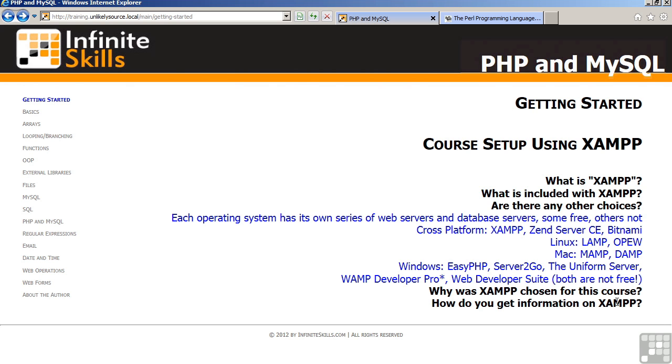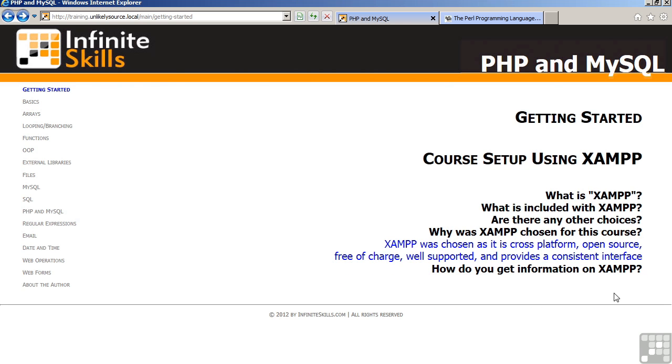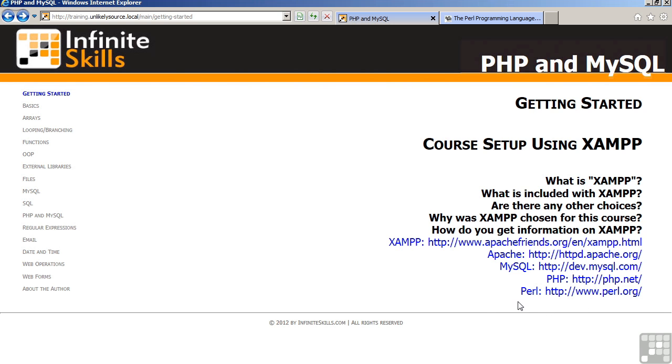Why was XAMPP chosen for this course? XAMPP was chosen because it is cross-platform, open source, free of charge, well-supported, and provides a consistent interface. For demonstration purposes in this course, we will be featuring XAMPP on a Windows machine. Finally, how do you get information on XAMPP and its components?